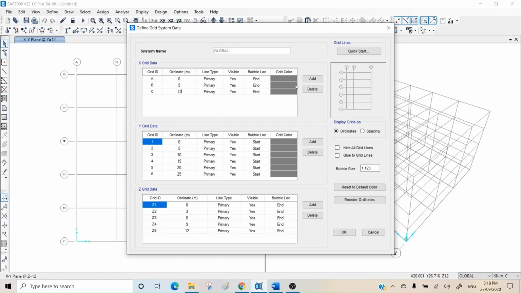What will happen when I want to add? SAP always adds to the end. What it does is check the latest space between the grids, and based on that, it adds an increment and creates the next one. Because the last space between grids is 7 meters, if I press add here, it gives me grid D at 19 meters, following that 7 meters. You can change this one manually if you want, but this is how SAP works. You can change them to primary or secondary. Sometimes you have a grid number.